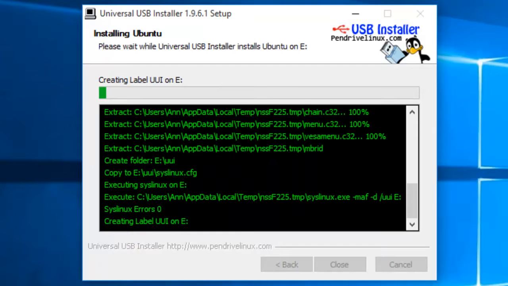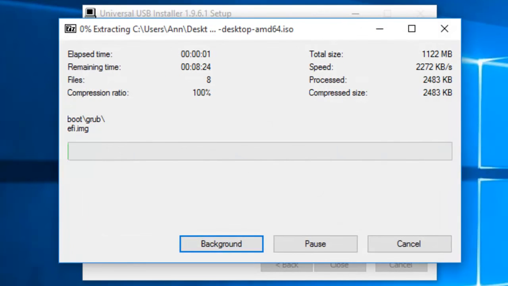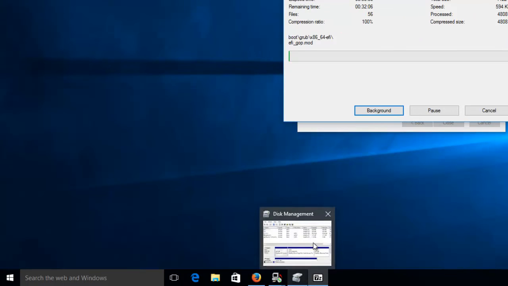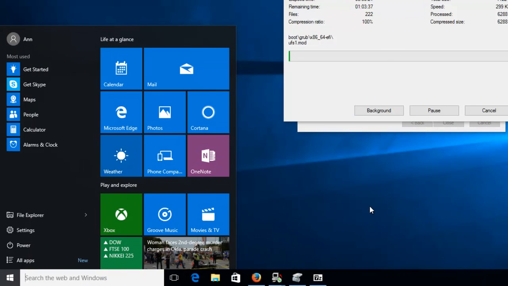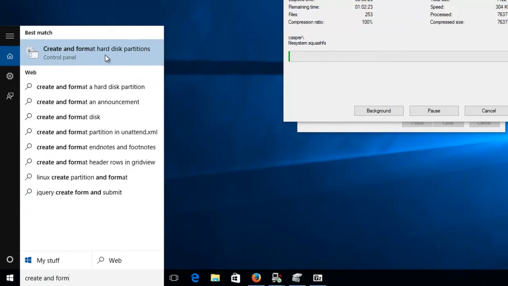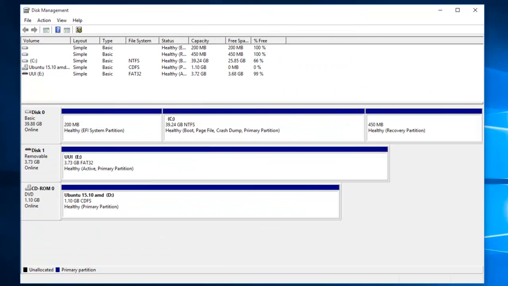Now, while that's going, we're going to do a little something else, and that is we are going to create the partition Ubuntu is going to be installed in. In order to access that, we're going to search for Create and Format Hard Disk Partitions. Alright, and here we are in Disk Management, and what this is going to allow us to do is make some unallocated space on our hard disk for Ubuntu to go in. So we're going to partition whatever drive you want to install Ubuntu on.